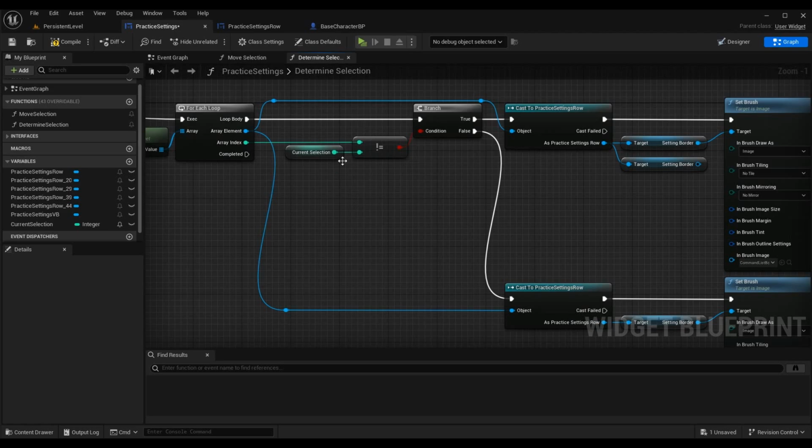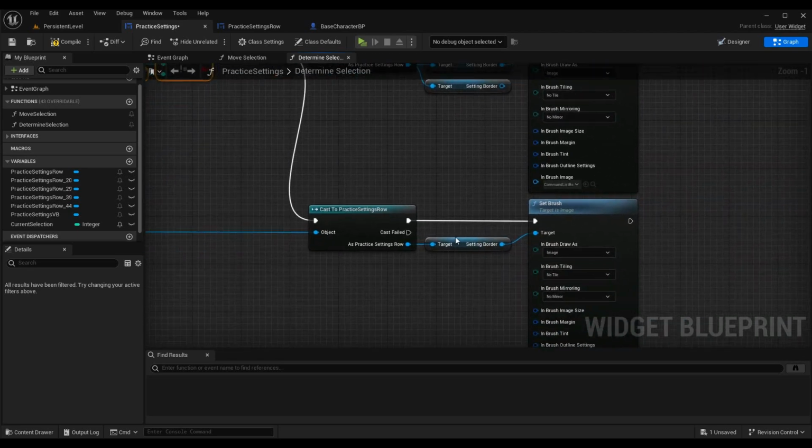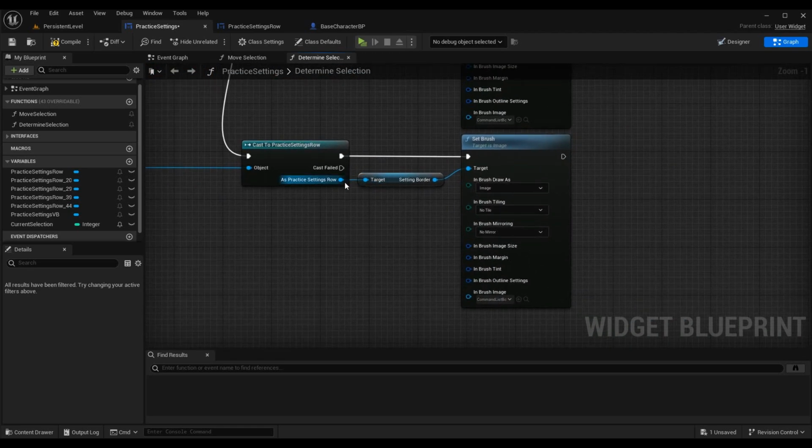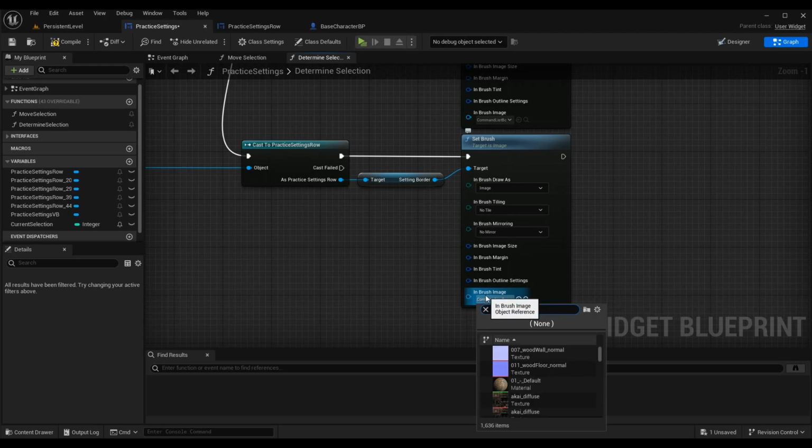If the current selection not equal to the array index is false, that means that these two are equal. The current selection is equal to the array index, which means it is the option that the player is hovering over. So when we cast through our practice settings row, we can grab our settings border, set the brush, but this time we're going to set the inbrush image to be the command list border selected, or the light gray one.